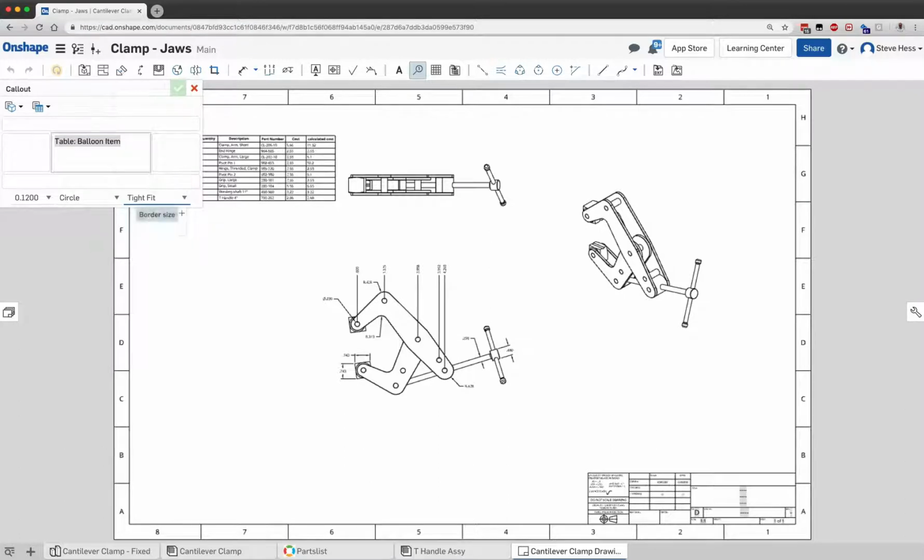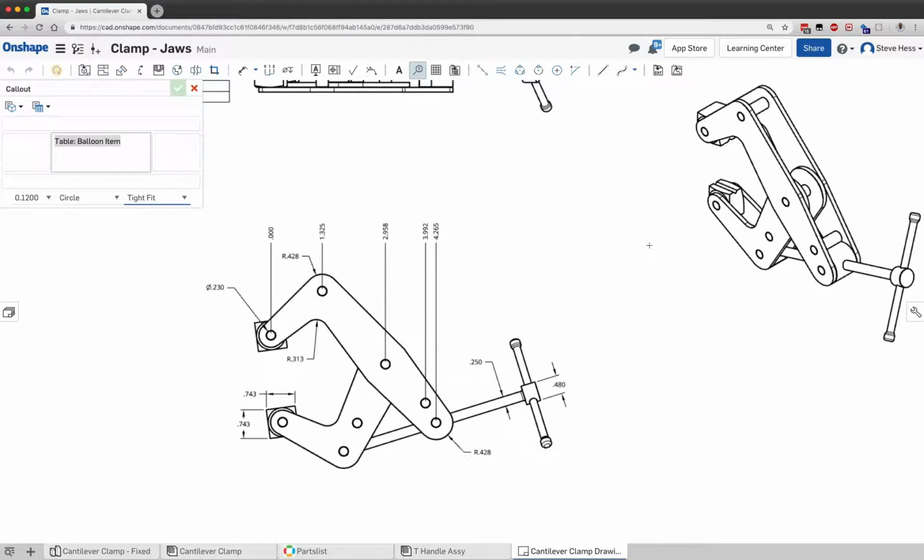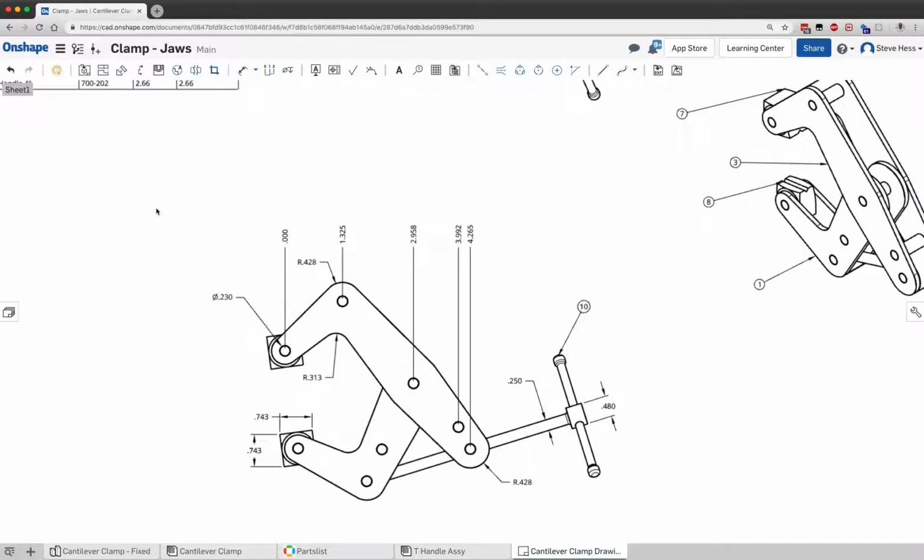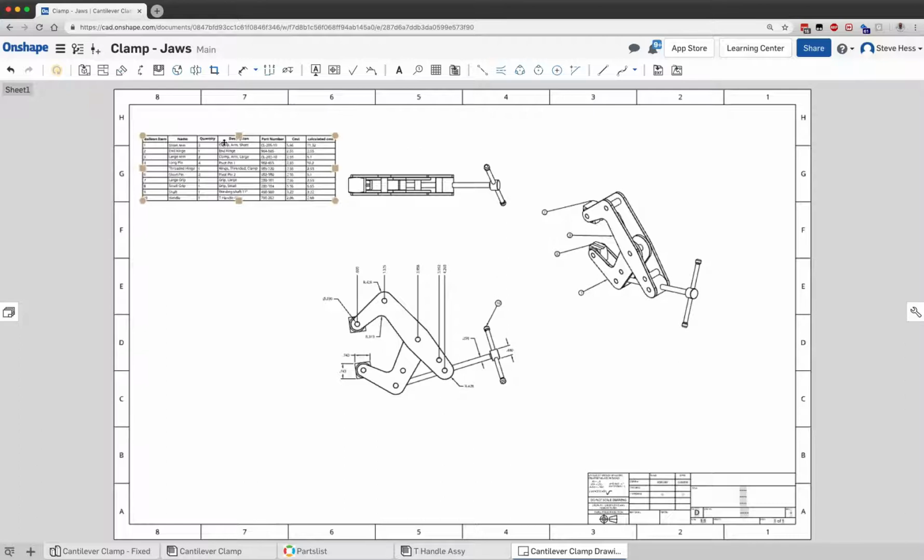I like a tight fit on the circle. And let's zoom in here, and let's just start knocking out some balloons. And keep in mind, these are going to be tied to the Onshape bill of material, which we brought in from OpenBOM, and I can balloon this out quite nicely. So that will tie your balloons to your OpenBOM bill of material. For most people, that's a good place to stop.